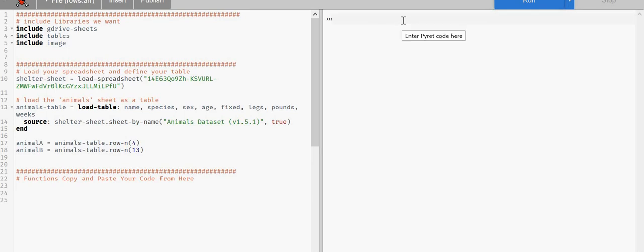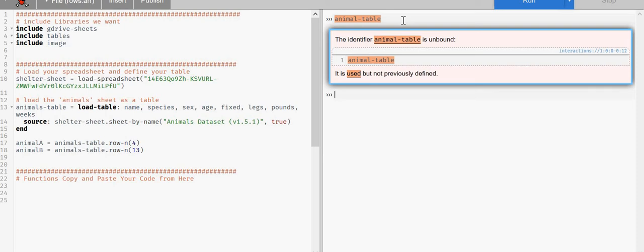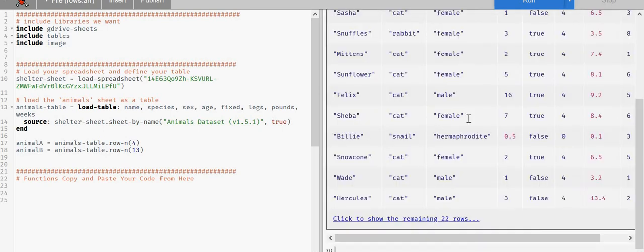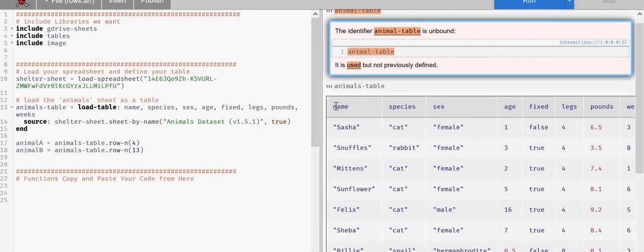And if I type in animal table, oh, what did I do wrong? Let's see. Oh, it's animals table. It then prints out this table, right? And over here are the row headers. So name, species, sex, and notice that that's what I put up here too.